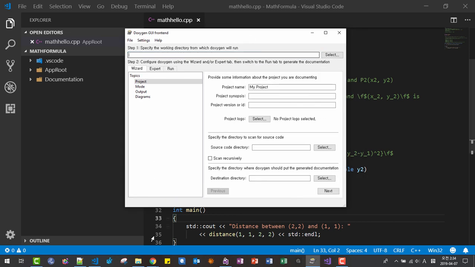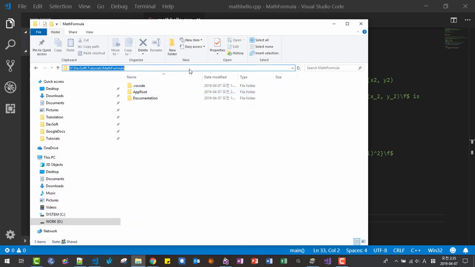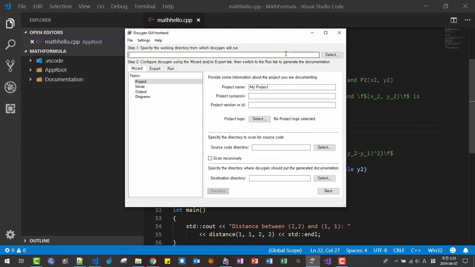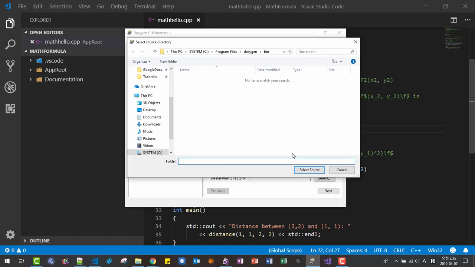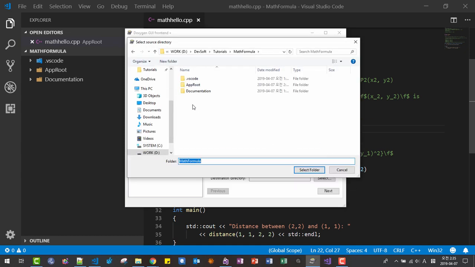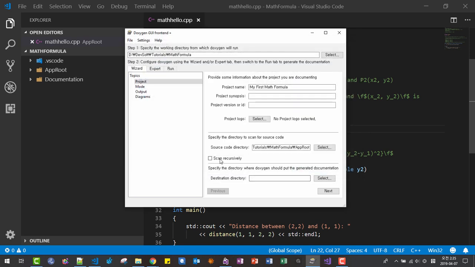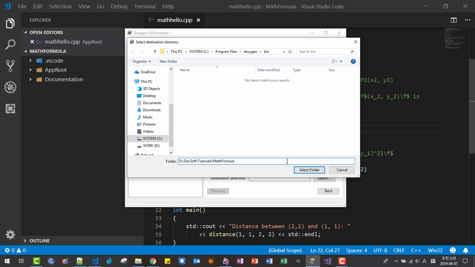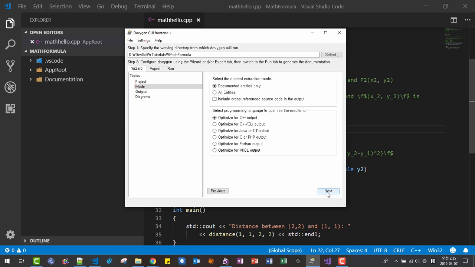Now here, File Explorer, click this path once again. Paste it, then here, my first math formula, and I will just skip this source directory. Paste, backward slash enter, please select this folder, this is source folder, then scan recursively, destination folder, select, paste once again, then select this folder, documentation folder, click next.